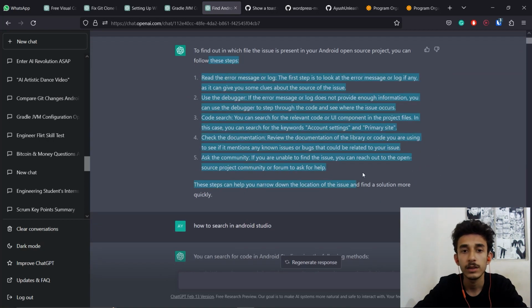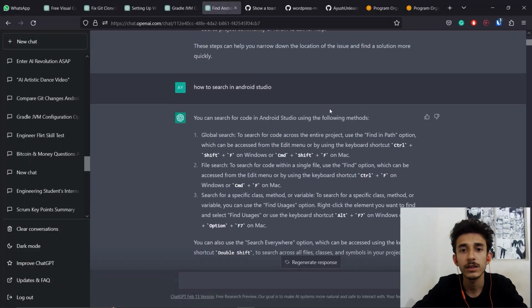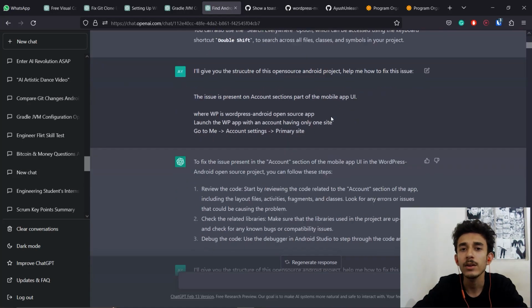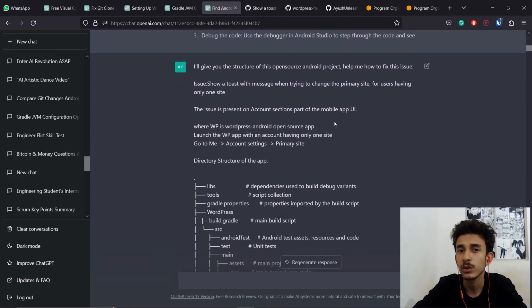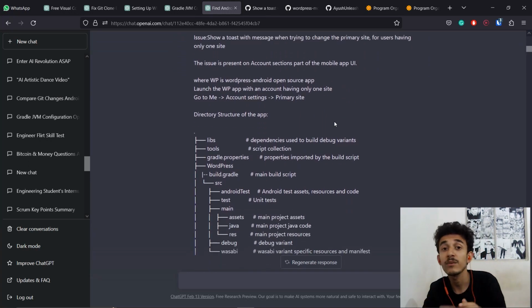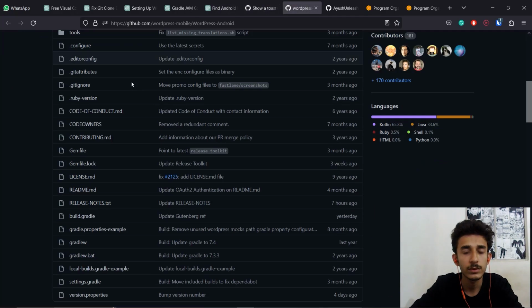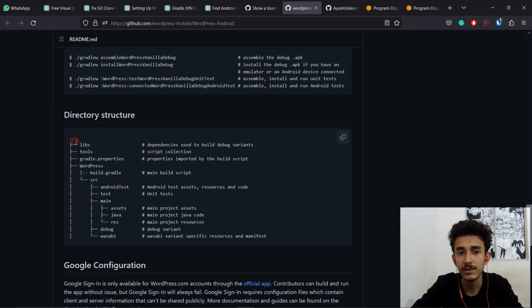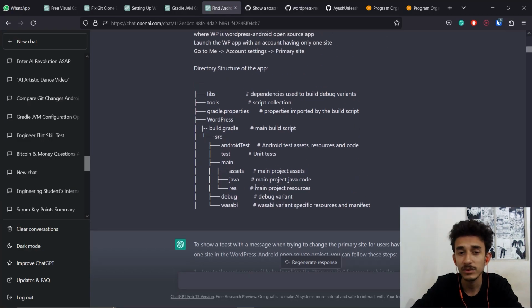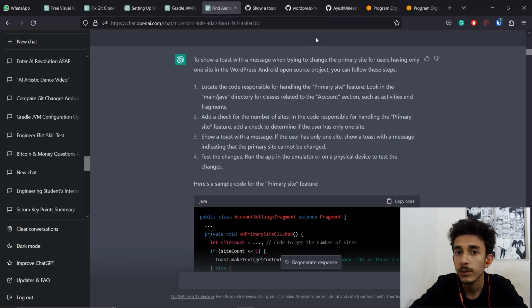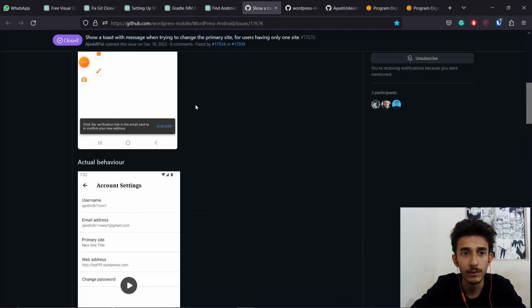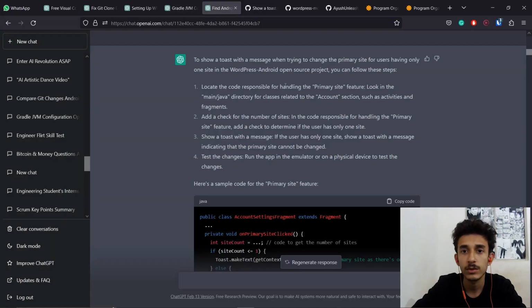To find an issue, it told me several things, and one of them was code search. Then I searched for it, and in between I thought, why not just give ChatGPT the structure of the code so that it could help me find where exactly the issue is located. So for doing that, I went to the original readme file. There was the directory structure of the app. I copied it, passed it to GPT, and then it told me that I should look for primary site, which is the issue I have to fix. So it told me to look for this feature in the main/java file, and something related to the account section.